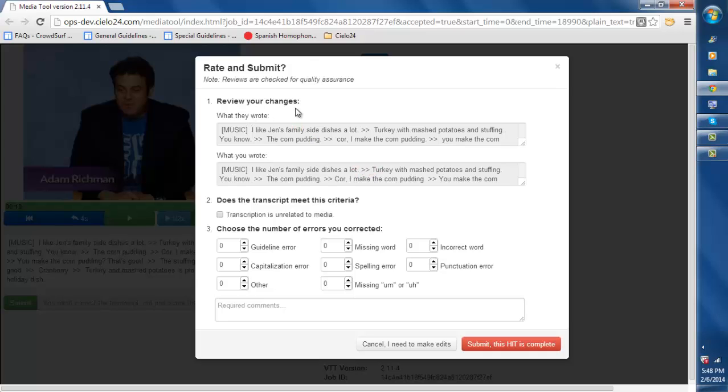Section 1, Review Your Changes. In the first gray box, you will see what was written in the original transcript. The second gray box, right below it, you will see the changes you made to the transcript. These new boxes will make it easy for you to compare the original transcript with your edits. Let's move on to Section 2.